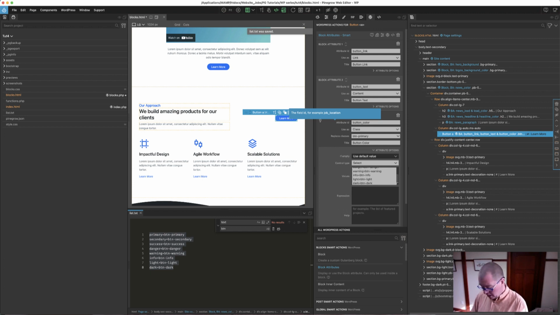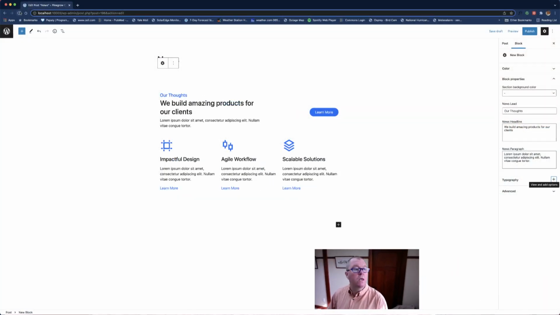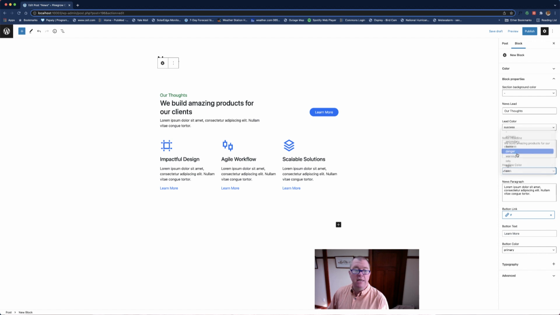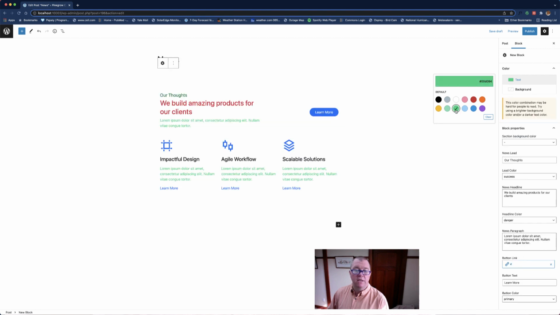I guess we can check that out really quickly. Jump back over into WordPress, reload. So if we select that, we still have our colors there. We have the section background, the news lead text, the lead color, the headline color. I guess we should make sure those work, eh? Secondary, they do. And again, you can see that it takes a little bit for it to update because it's a dynamic block. Headline color, danger. Okay, so everything's nice and colorful.